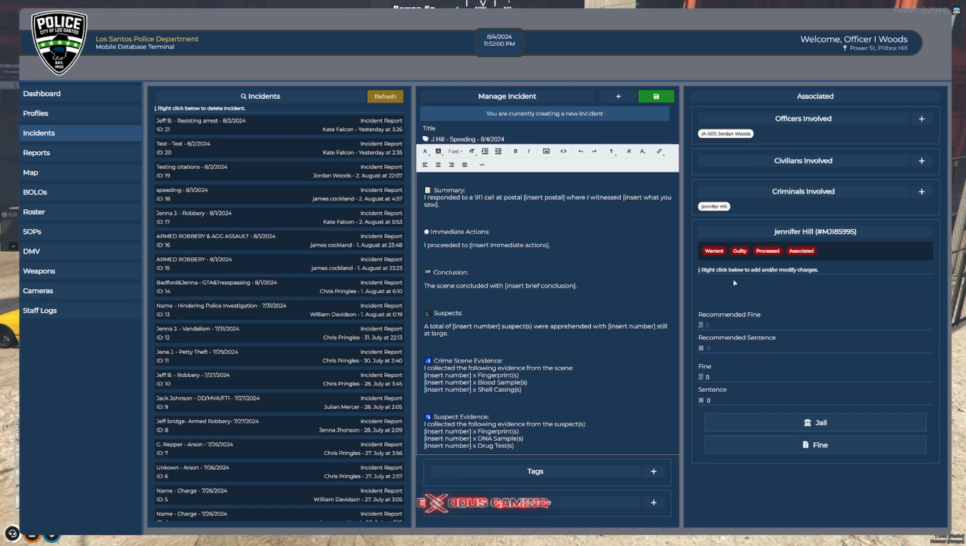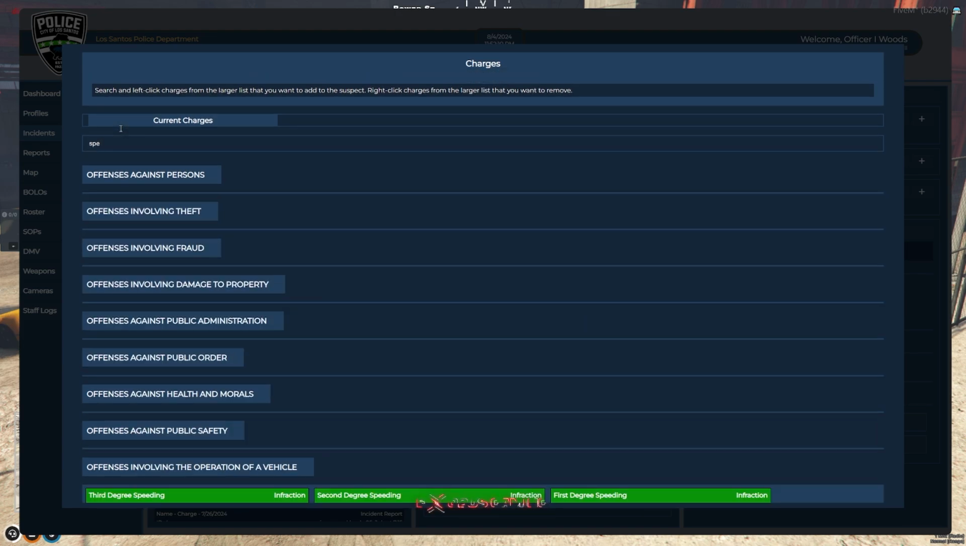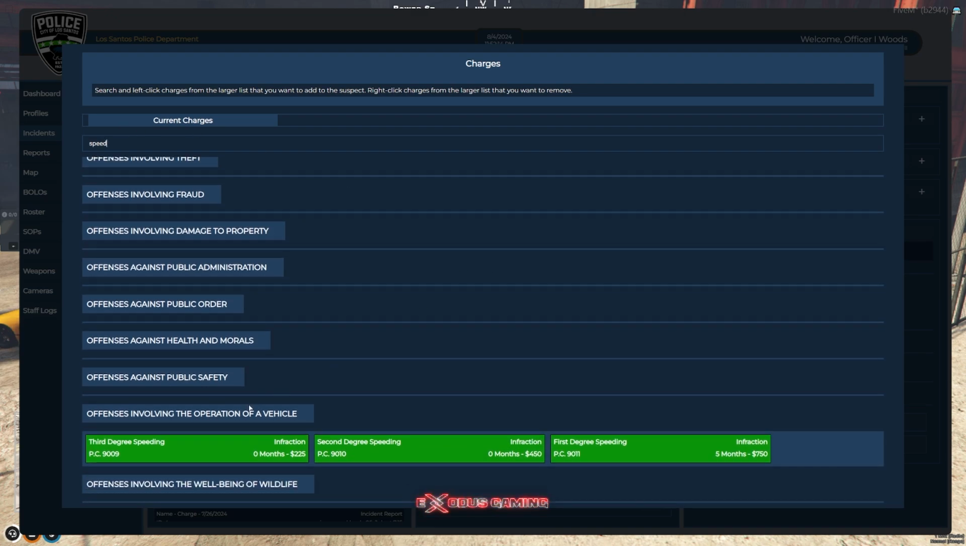Now what we need to do here is, as it says here, right click below to add or modify charges. So we click there, and then we can search for speeding, and we can have a look. So if you mouse over, you can see how far the different types go.